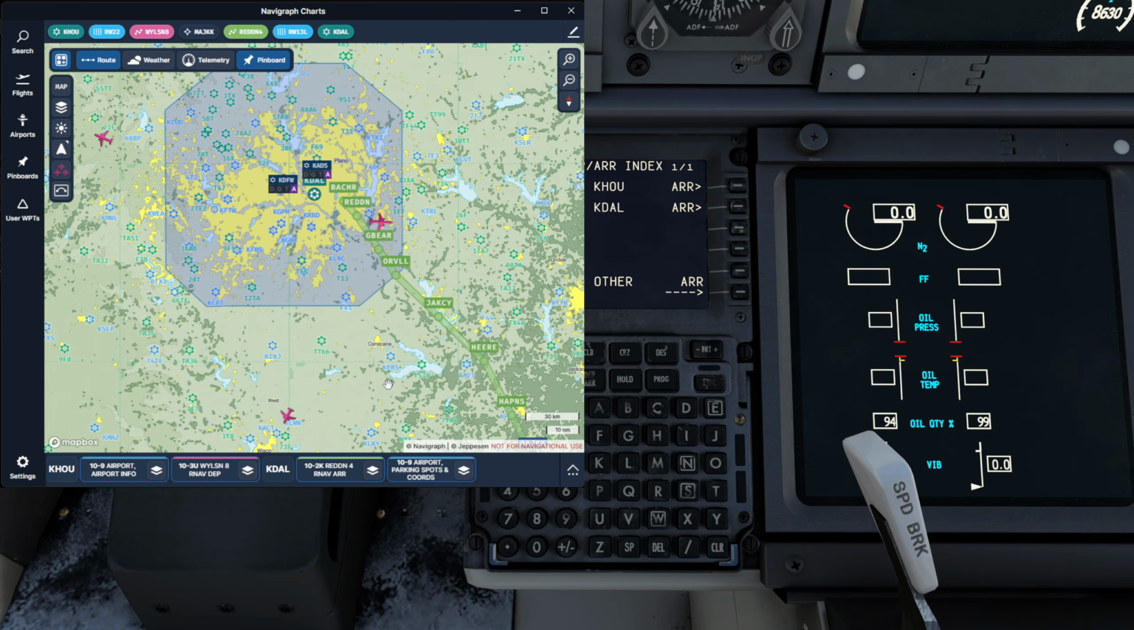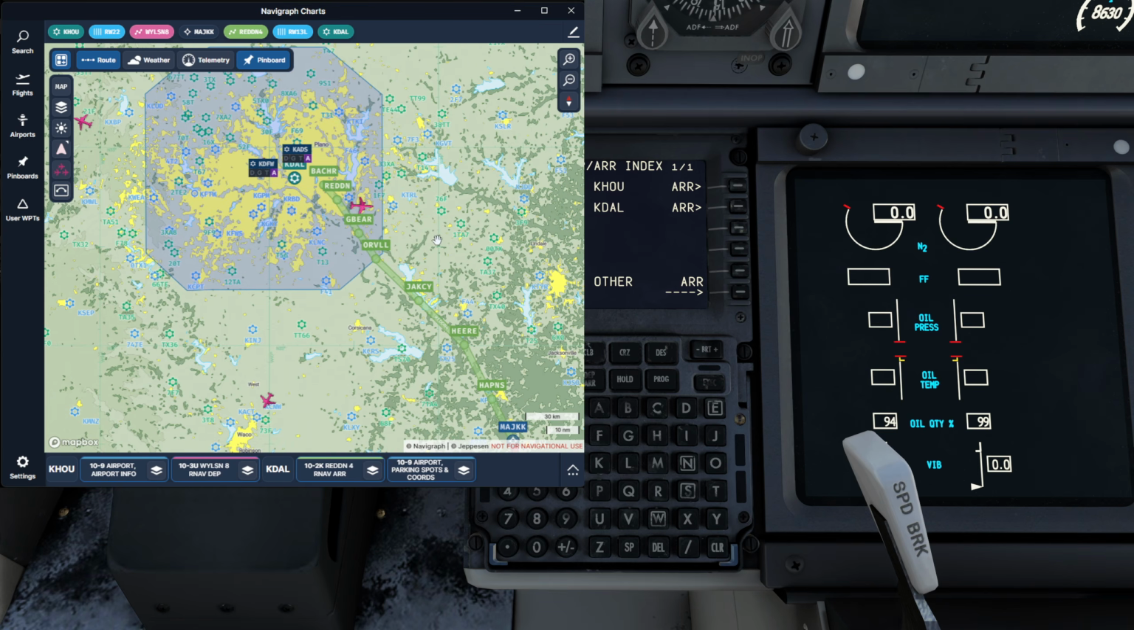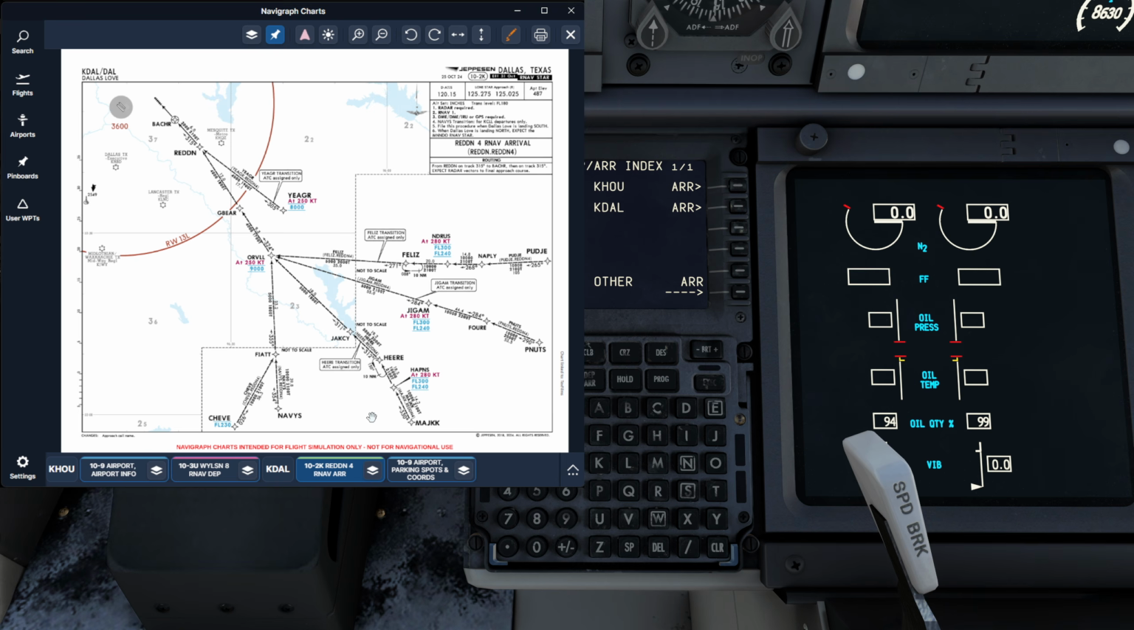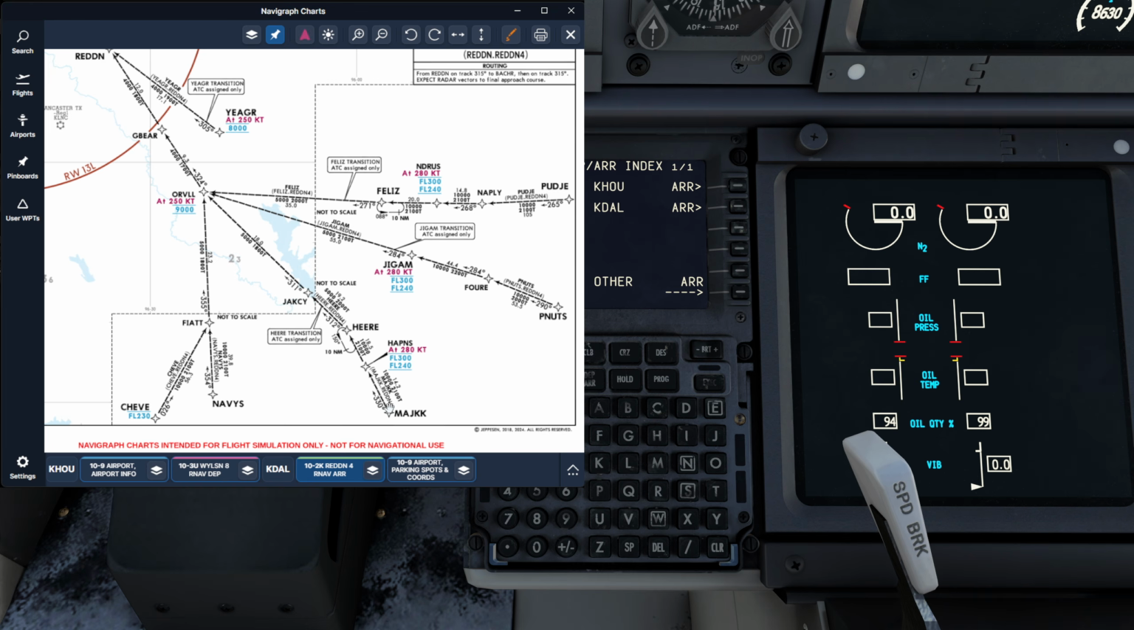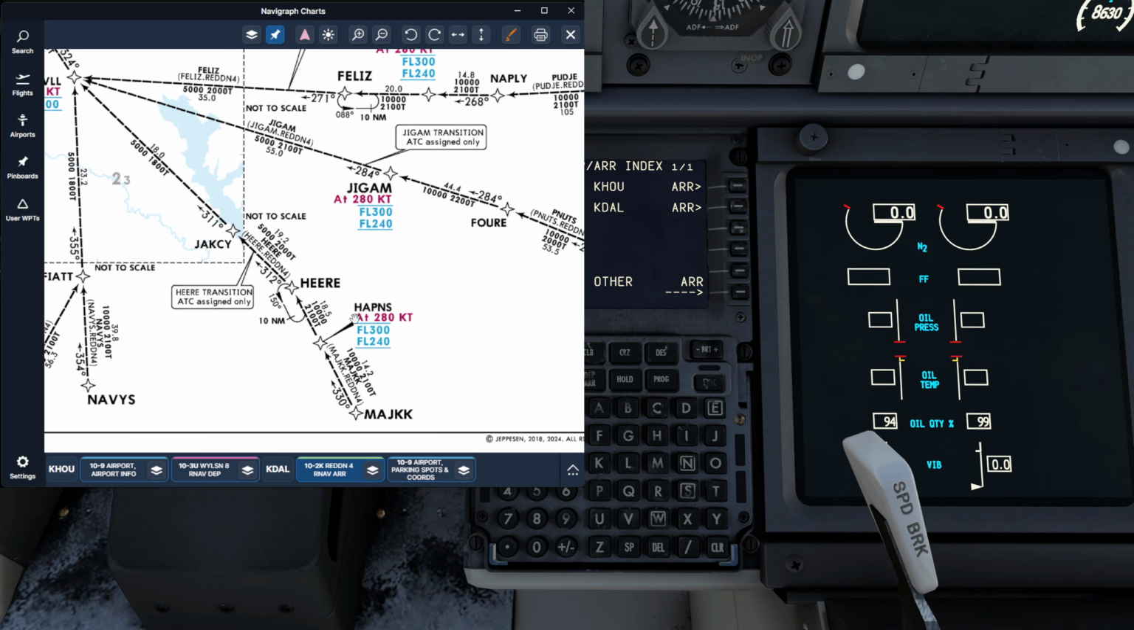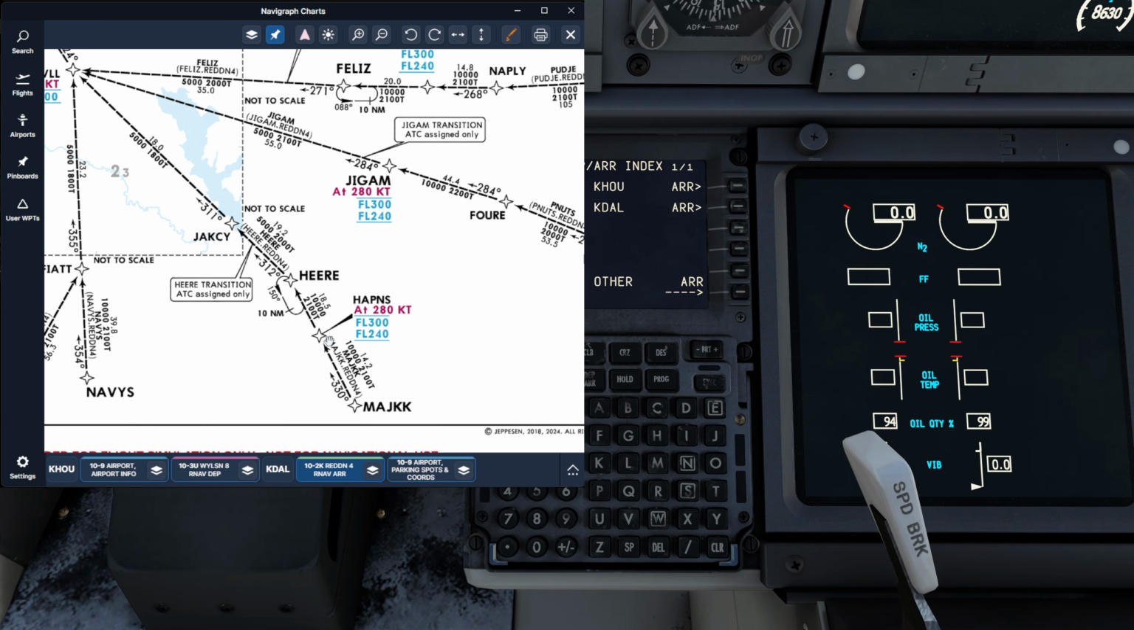And it looks like we have some controllers online. Looks like approach controllers online at Dallas. Who knows if they'll still be online by the time we get there. But we look at the Redden arrival, and this is what that chart looks like. So here's Magic. This is where we enter the arrival, and then we have some restrictions on this arrival into Dallas that we have to follow.